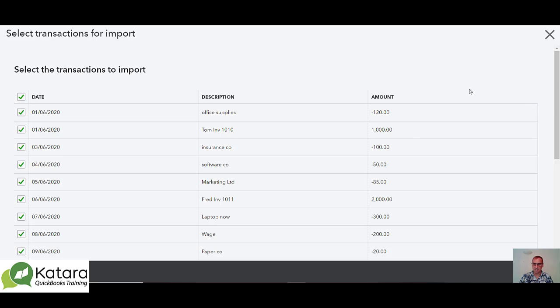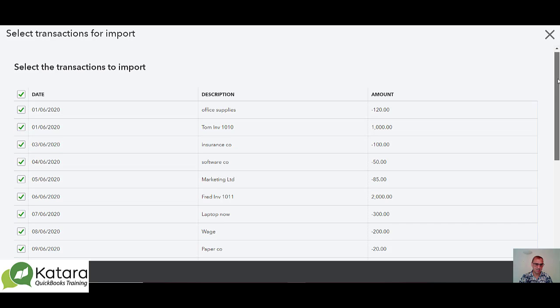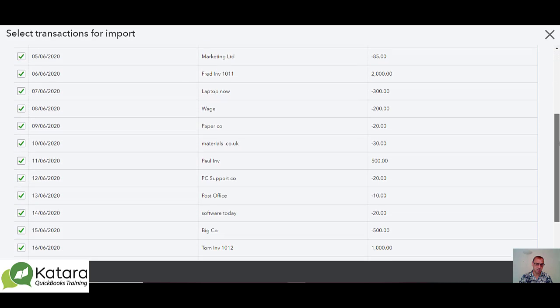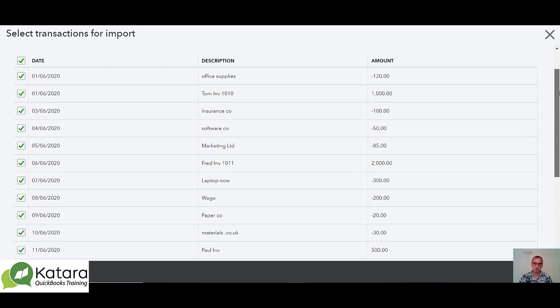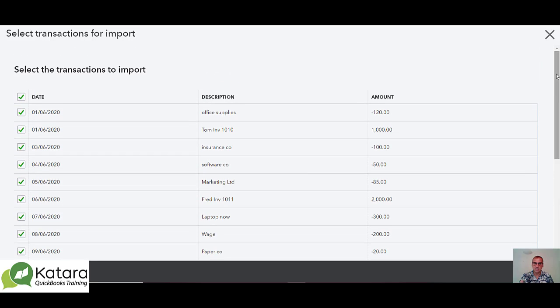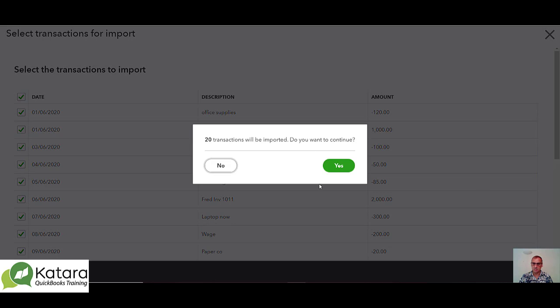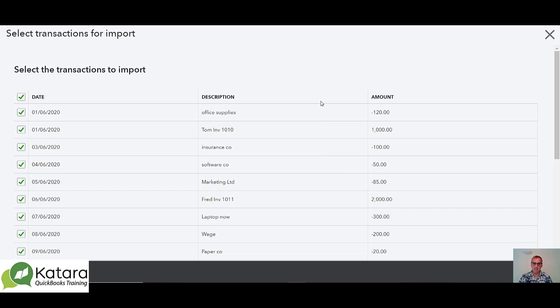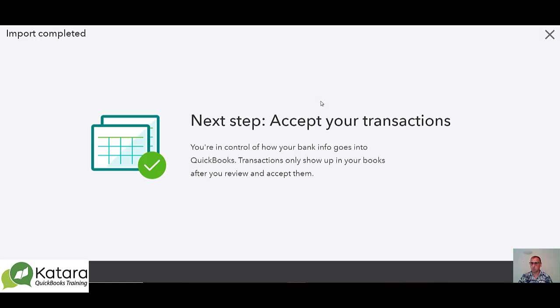And if I did have anything in here that I didn't want to bring in, and perhaps made a mistake, I could untick it. So it's giving me a choice here of do I want to bring all of these in. On this occasion, I'm quite happy to bring all of this information in. It's fine. If I click on next there, all 20 transactions will be imported in from my CSV file. So I can, yes, continue on that, and it'll whirl away to accept those transactions.